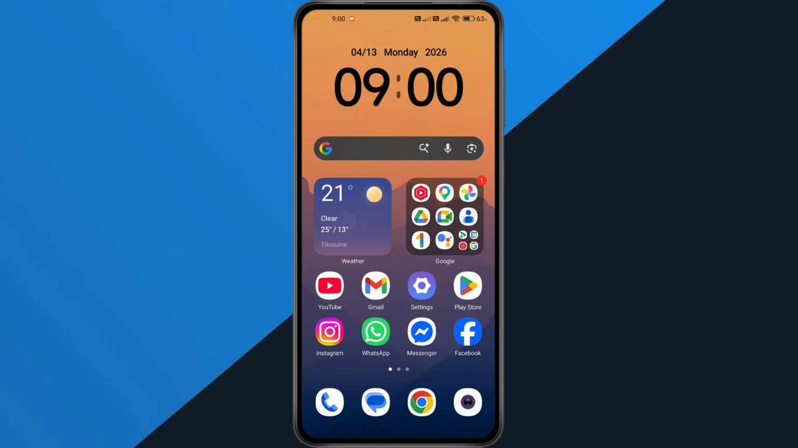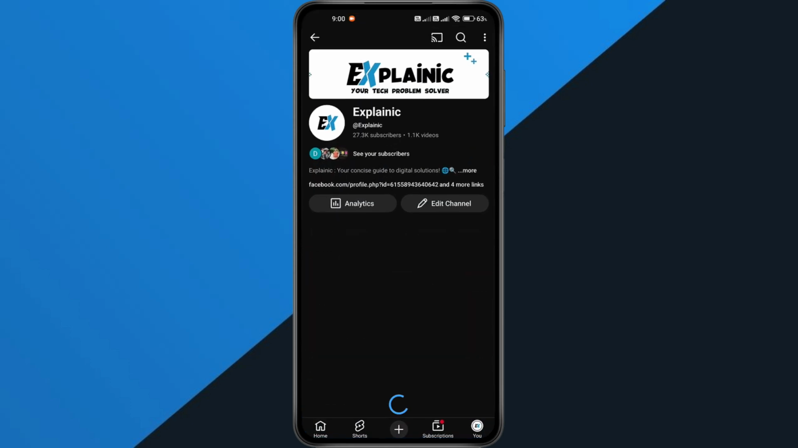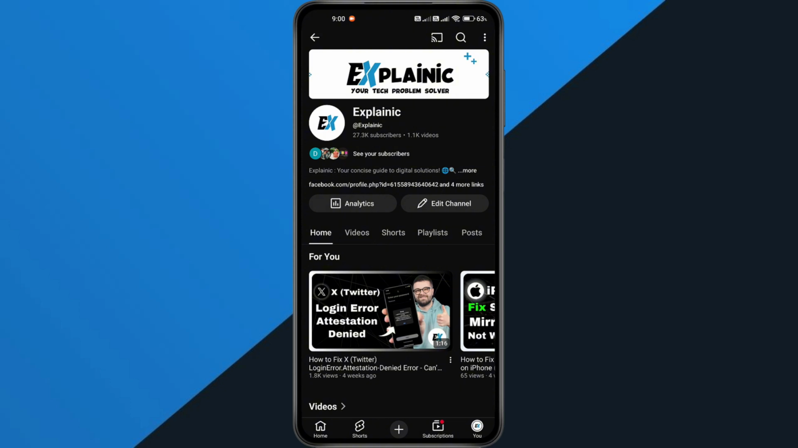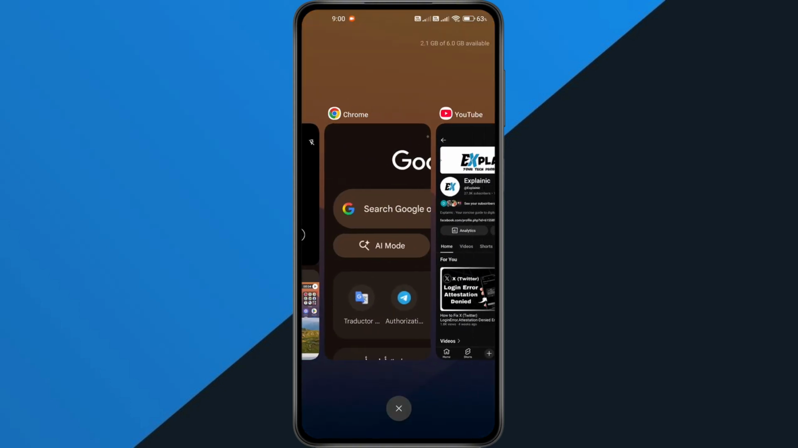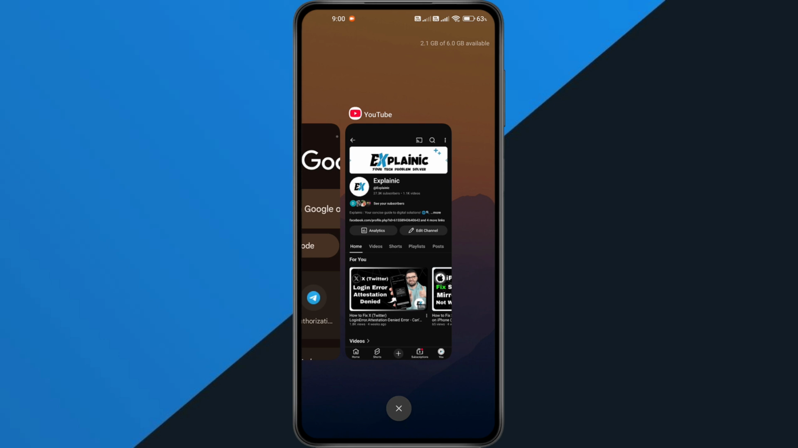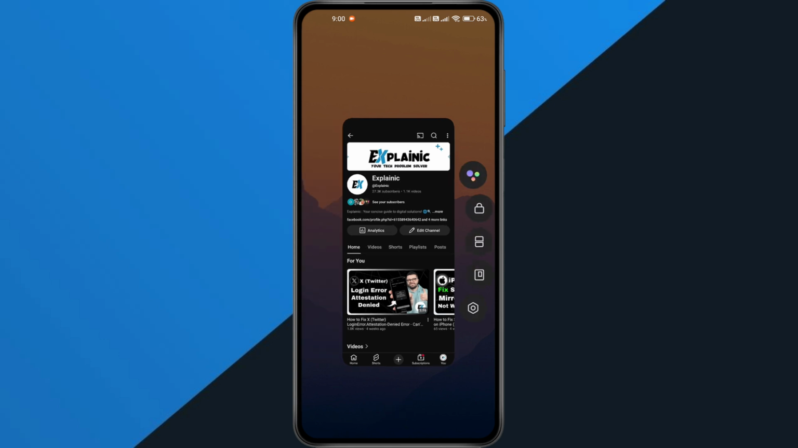First, open any app on your phone. Now tap the App Switcher button or swipe up at the bottom of the screen to bring up all your recent apps. Find the app you want to use in split screen, then long press on the App Preview. A small menu will appear. From here, tap on Split Screen View icon, the two squares icon.